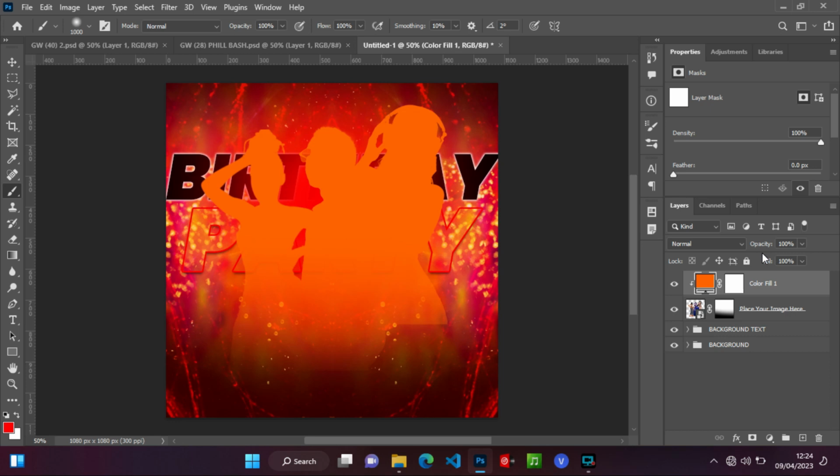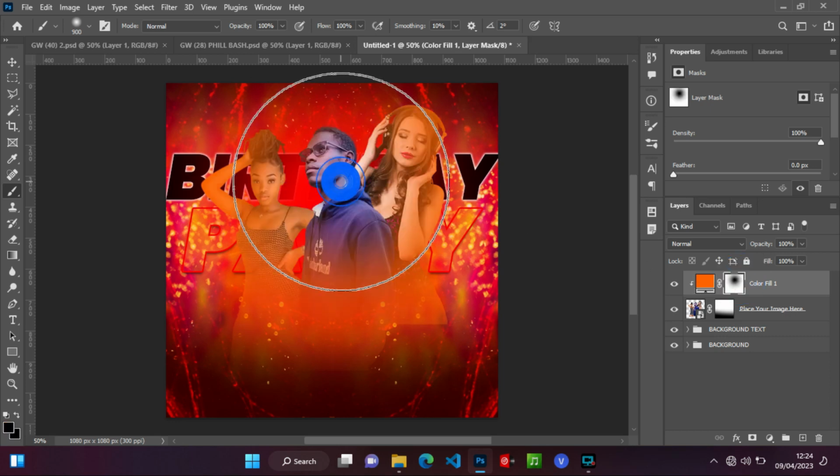Select the layer mask and position the brush between our models, then click once to fully reveal our main model with the solid color partially covering the other models.